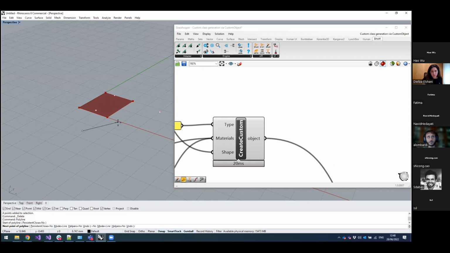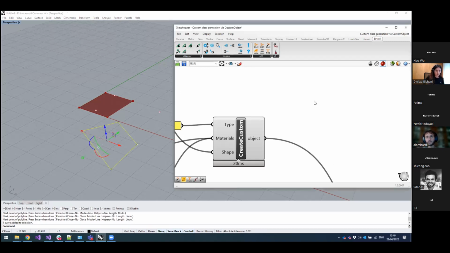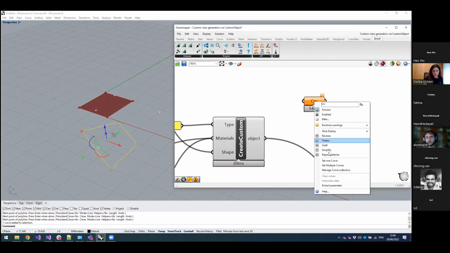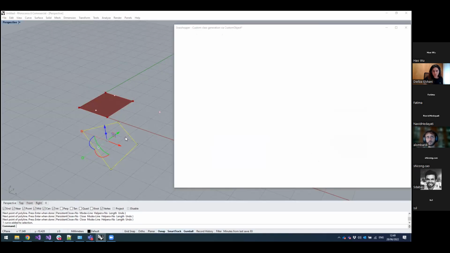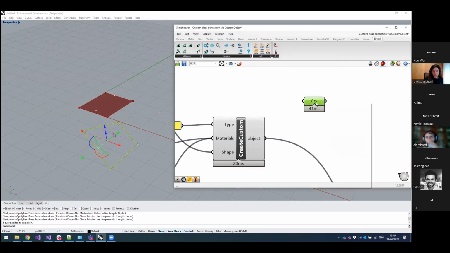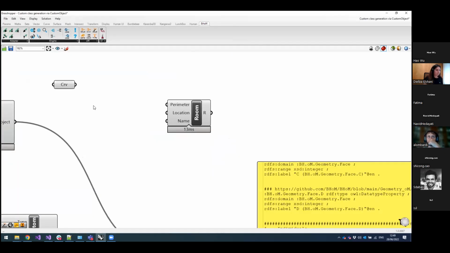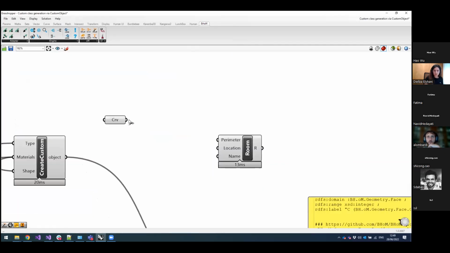Yeah, I'll do a random polyline here in Rhino. Tuck, tuck, tuck. That's going to be the perimeter of my room. Done. So I'll link it here. Set one curve. Internalize it just to be safe. So now there is a polyline, this curve thing, and I can input it here in the perimeter.